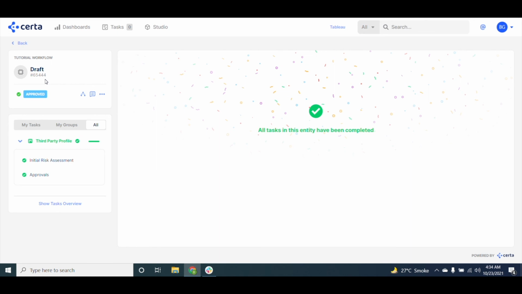Now, for the purpose of this tutorial, we've toggled back and forth between design and showing you how our changes render in the Certa platform. But once you're familiar with the studio, all of these steps can easily be done at the same time.